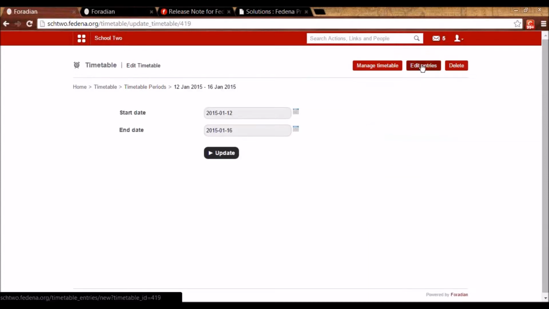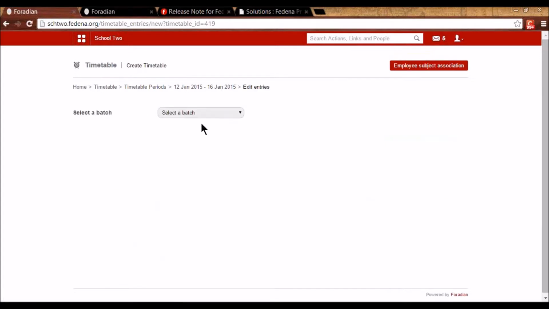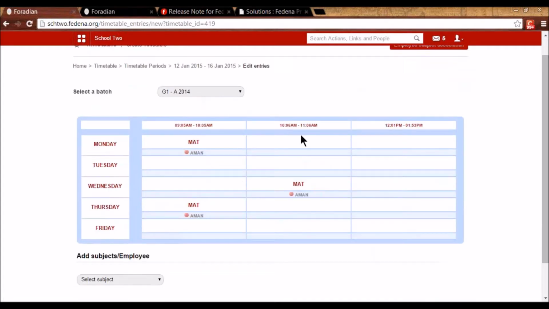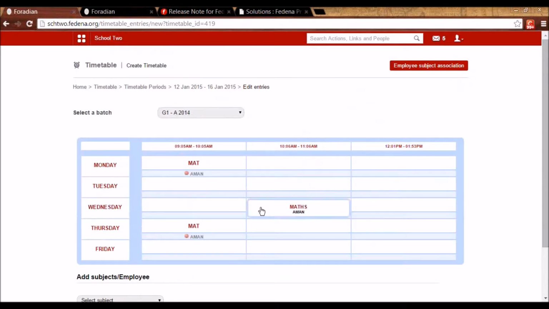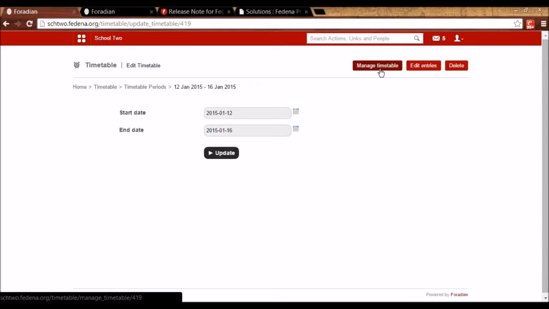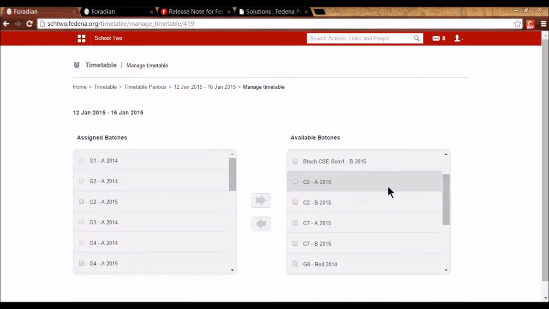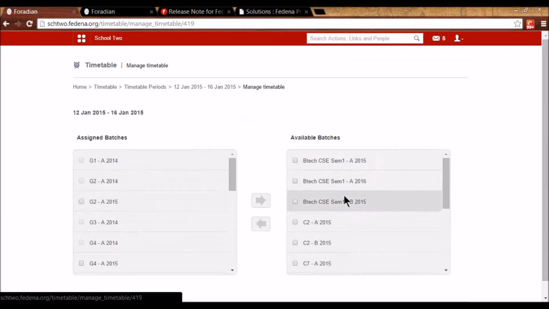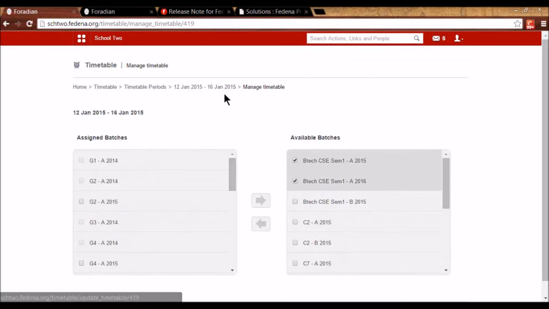So here I can edit entries, and here for a particular batch I'll be able to see a timetable that I've already created, or if I wish to create a timetable. And here you will see that you have an option of manage timetable. So here for this duration that you have selected, you will be able to assign or de-assign the batches. So this is very handy. So all the new batches, you can assign them for this duration that is already there by selecting from here and clicking on this arrow. So they will be assigned for this timetable.